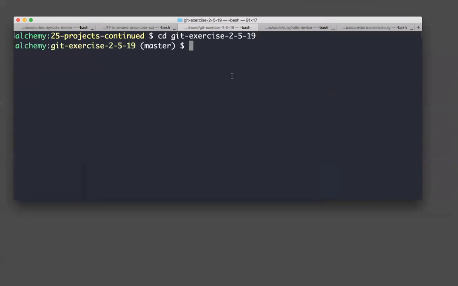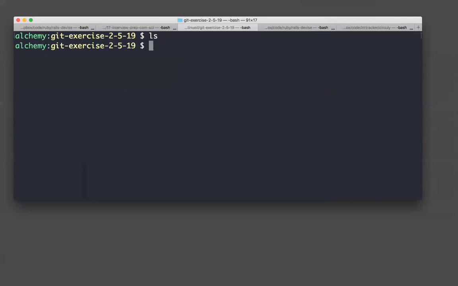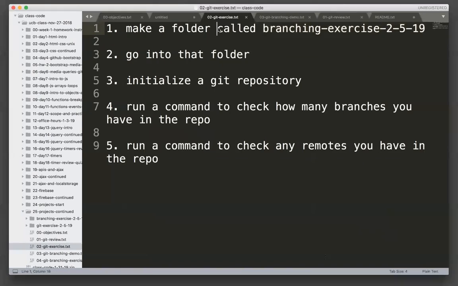I'll just redo this part. Let me go back, delete this. Keep in mind when you delete from the terminal, it's gone forever. There's no way of getting it back. So I'm gonna make this folder, go into it. And now I'm inside the folder, right? So that was part one and two. Now we're going to do 3, initialize a Git repository.